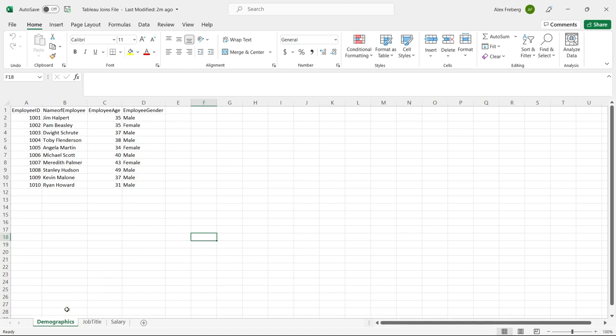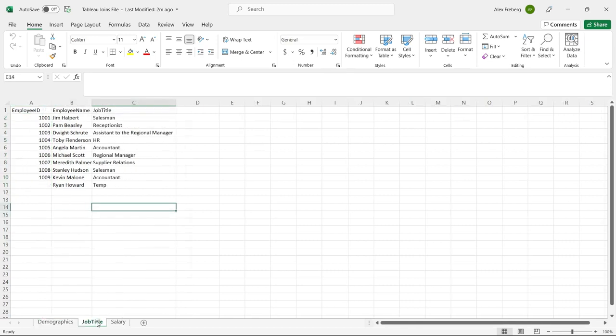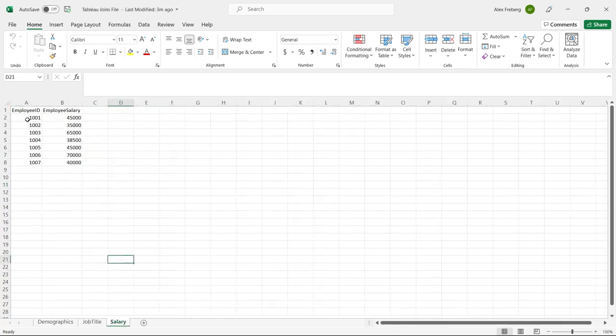So the first table that we have is this demographics table. We have employee ID, name of employee, employee age, and employee gender. Now, look right here because this will be important going forward. In the demographics table, we have 10 individuals, and they each have an employee ID. Now, when we go to the job title, we have our employee ID, employee name, and the job title, but this one is missing. Ryan Howard is missing his employee ID. And then the very last one, there are only 7 employee IDs and no names.